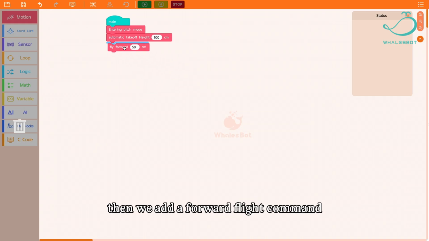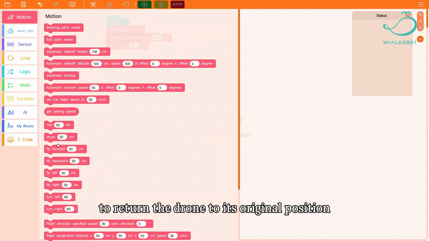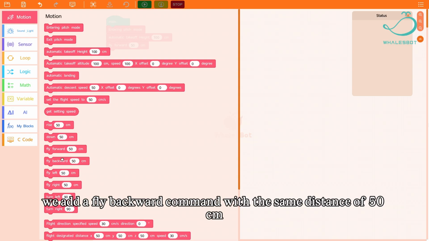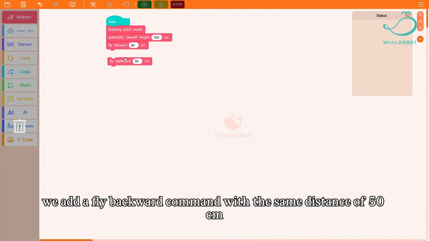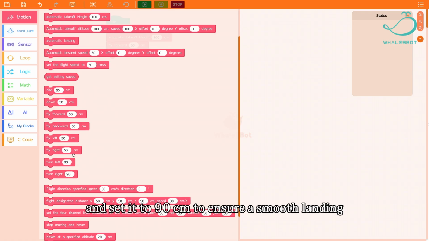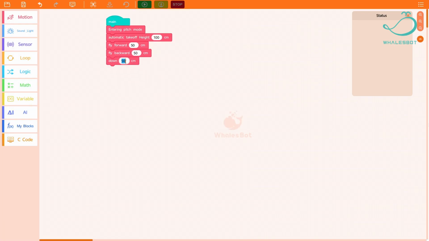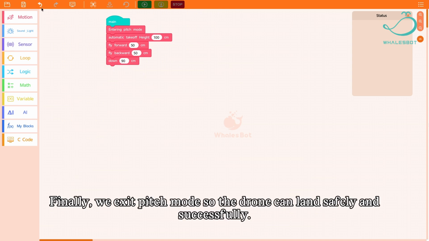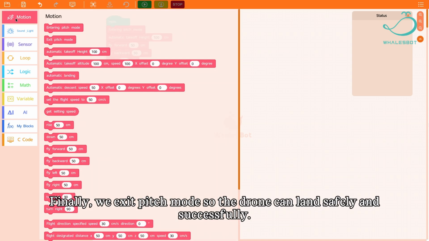Then we add a forward flight command. To return the drone to its original position, we add a fly backward command with the same distance of 50 centimeters. Next, we add a descend command and set it to 90 centimeters to ensure a smooth landing. Finally, we exit pitch mode so the drone can land safely and successfully.